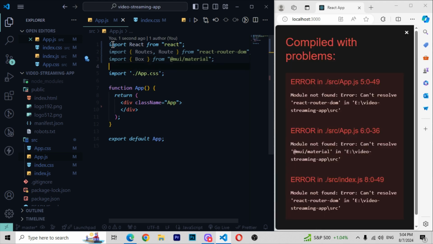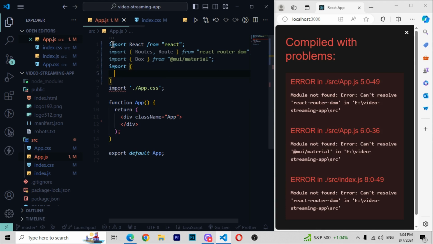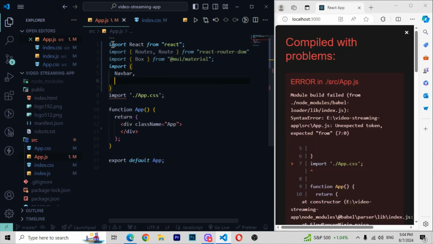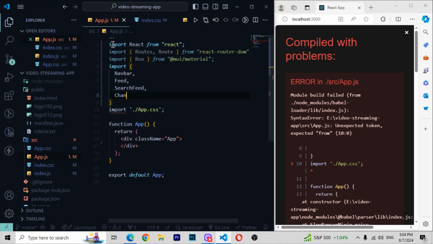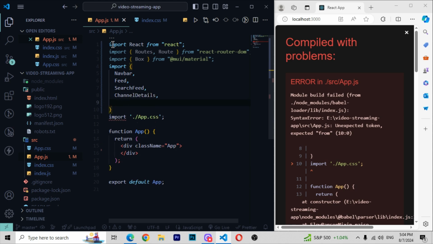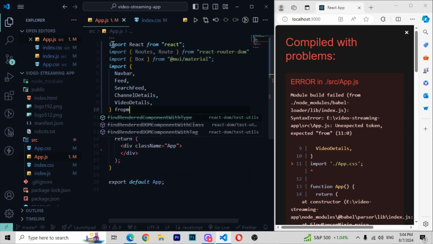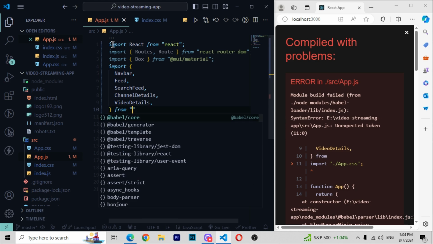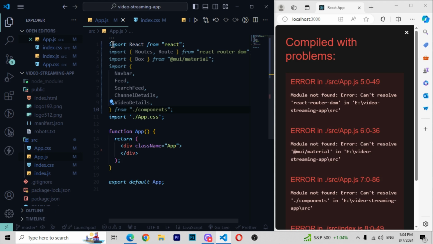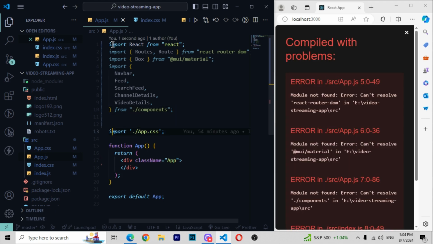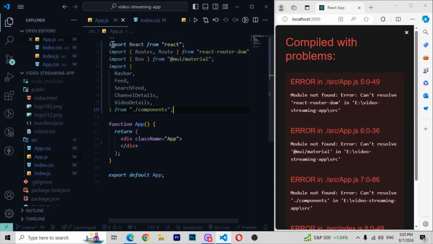Then import other things, like we will be importing navbar here, so I will be writing import navbar, then feed, and here I will be writing search feed. And after writing this search feed, I will be writing channel details, and with that I will be writing video details. And now here I will be writing from, and in from I will be writing /components. So here I will be writing components, close it. Then I will now be removing this import app.css. Right now we will be importing that, but right now I don't want to import it.